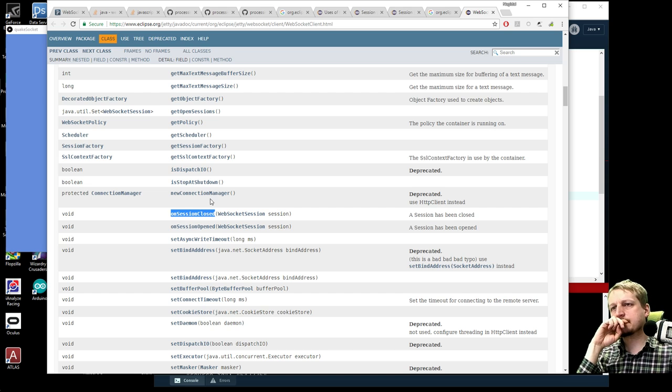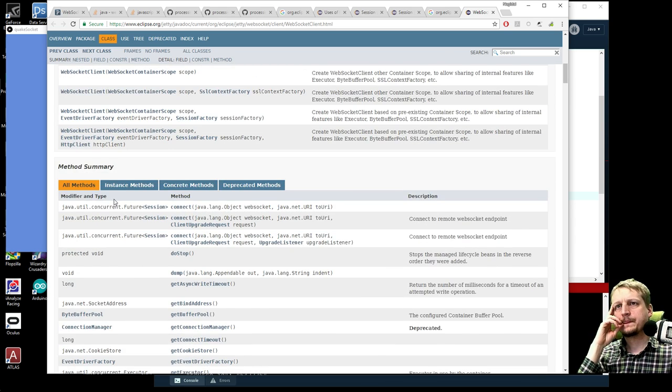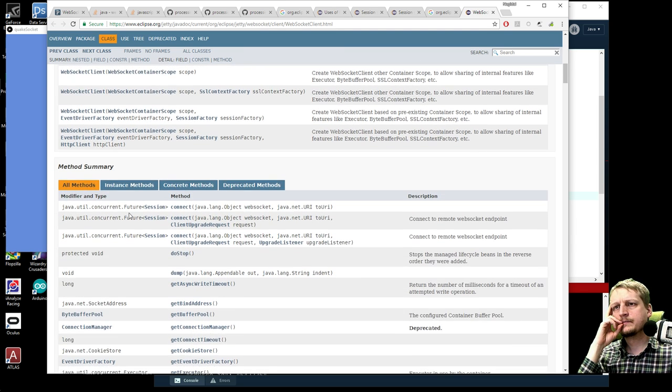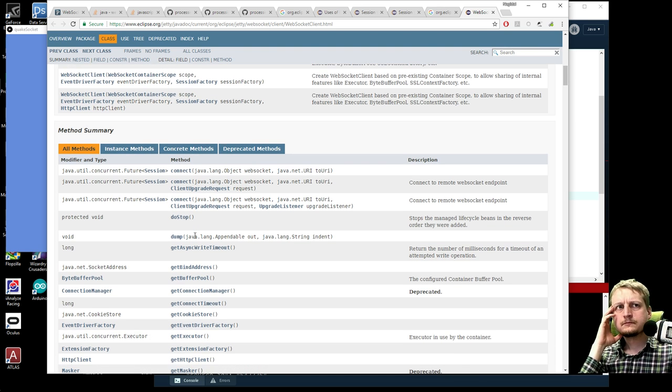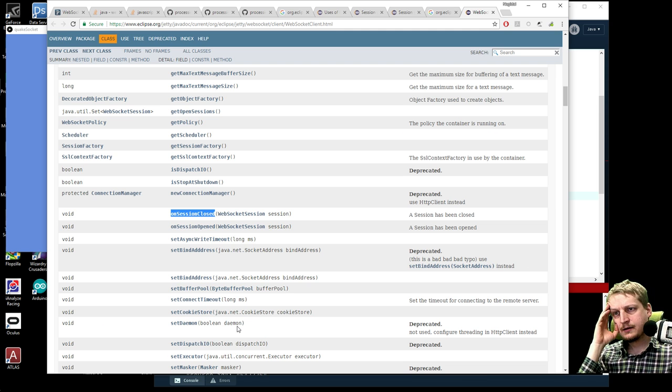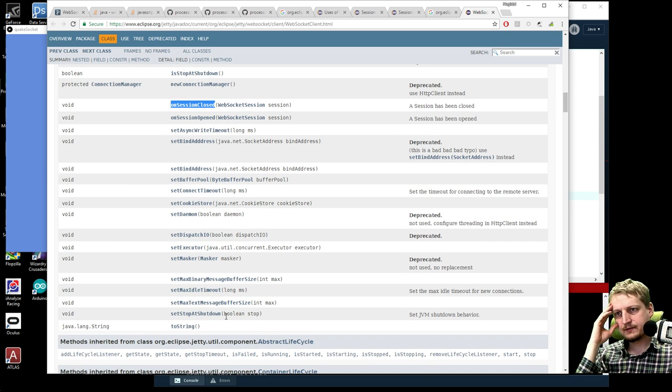Oh, that's WebSocket session. Yeah, I need a WebSocket rather than WebSocket session. But I do have a WebSocket session, WebSocket client. Connect. I have no idea how to get my hands on the session, because on session closed needs a WebSocket session, and I can't extract the session as an object from it.